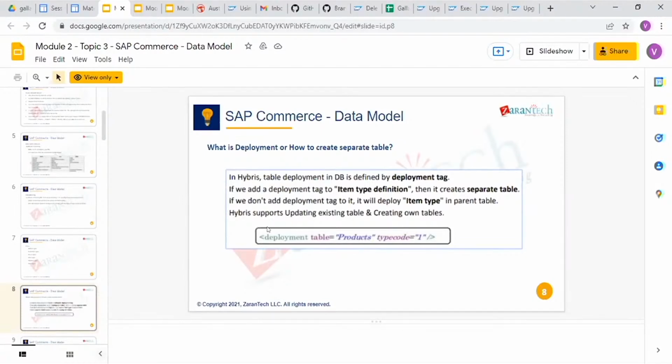So to define the new table, here is the syntax which you can use when we are dealing with the modeling, right? To define the table within the commerce, we are using the deployment tag and defining the table name. And here we are defining a type code. So type code should always be a unique code. So you have to make sure before defining a table name. This type code should always be unique, so that it can't be redundant. Otherwise, your system will throw an error to create a table.